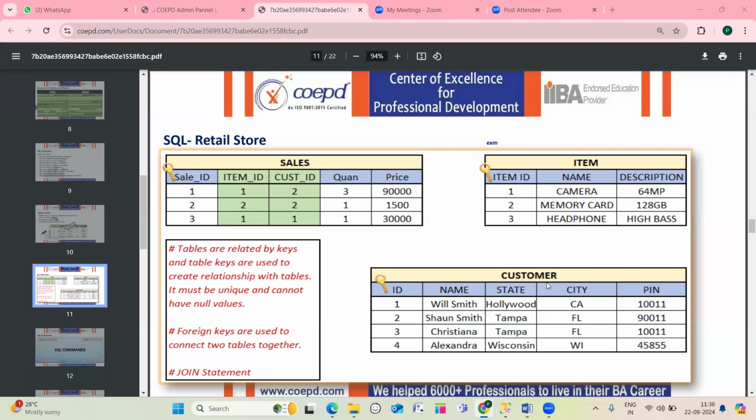By using the three tables, we give a primary key and a foreign key. How will the primary key and foreign key be given?